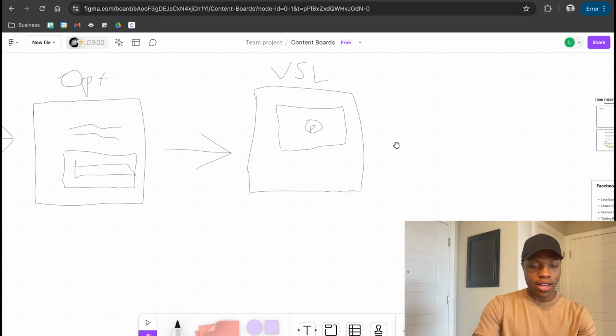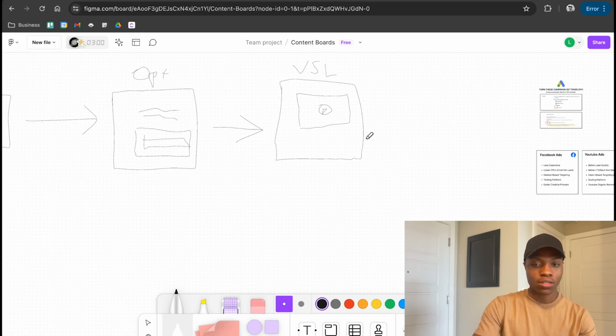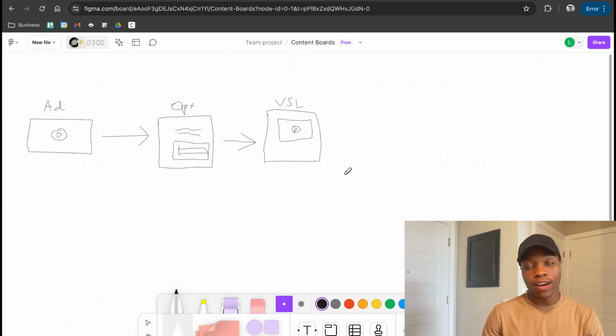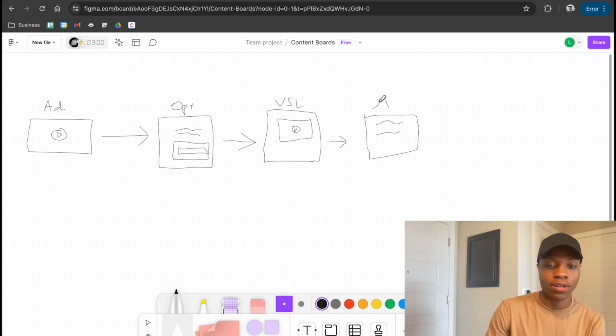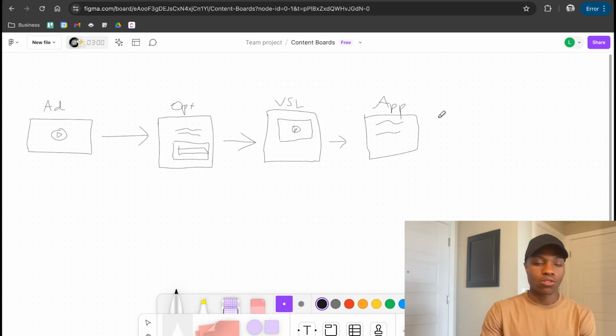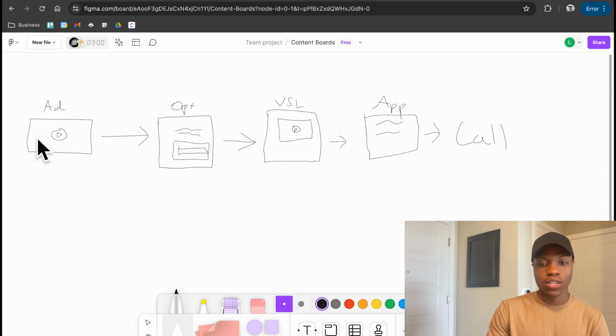So after that, let's zoom out for just a little bit so we can see, all right? And then after the VSL or whatever conversion mechanism, it goes straight into like an application, right? So we're just going to put this, and you're just going to have to mind my drawing, okay? I'm going to get better at this as I go. So you go to an application, and after that, they go into a call. And so this is a standard, pretty typical funnel, right?